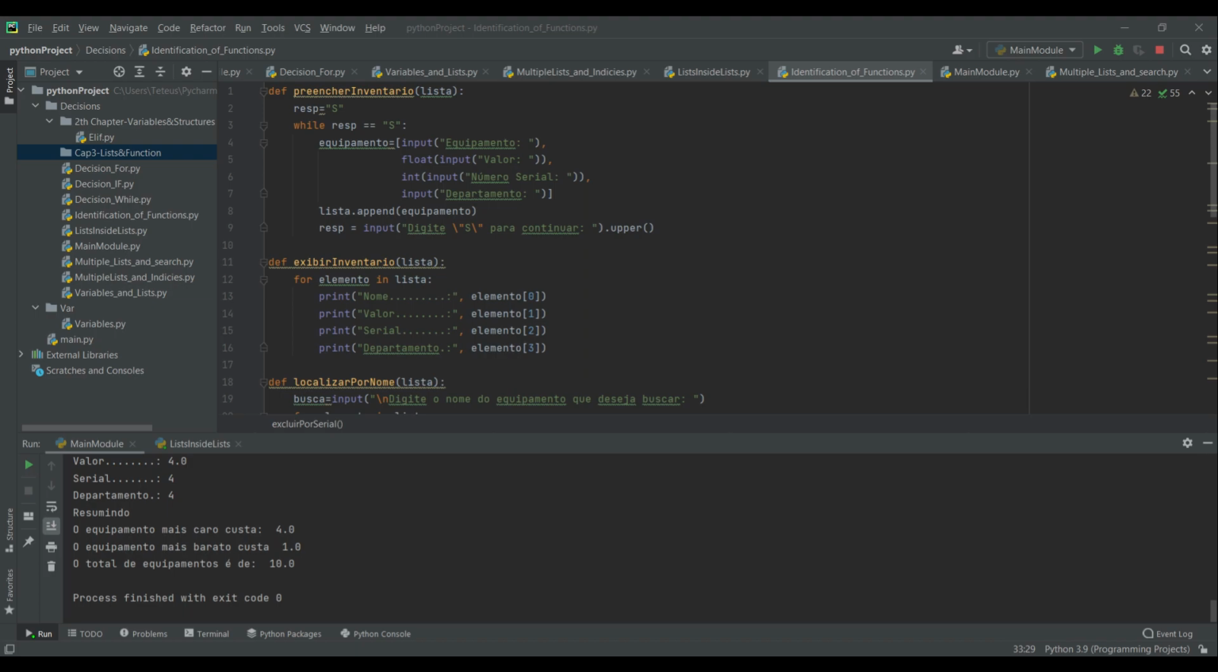My first module here is defining things. Here I'm defining a lot of things, as you can see, such as what will be my responses and what I will do with those responses. I can even read it for you. I'm going to define that fill inventory with the list. The so-called function is defined as preencher inventário, or in English, fill inventory, at least.